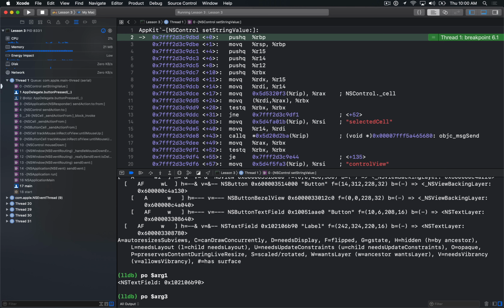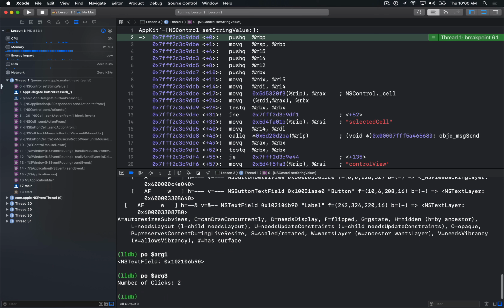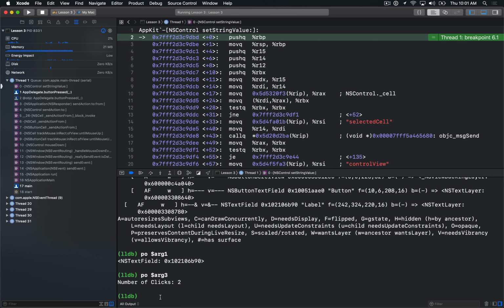So remember, argument 3 will be the first parameter to our method, and we can see here that it actually represents the string that we're passing into the control, or our NS text field. So one thing that we can do is we can actually change what this argument will be. So one way that we can do this, we can just create a new Objective-C string in this case, or an NS string, and then we can actually assign that back to the argument.